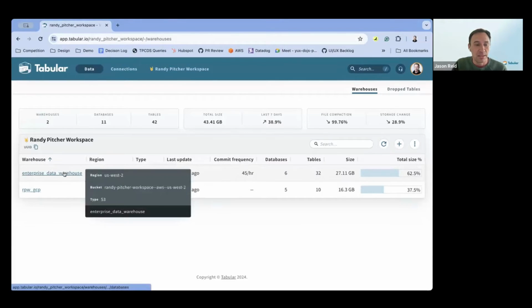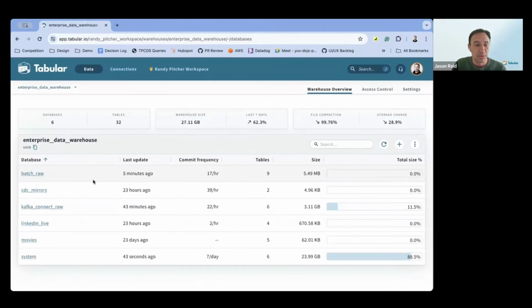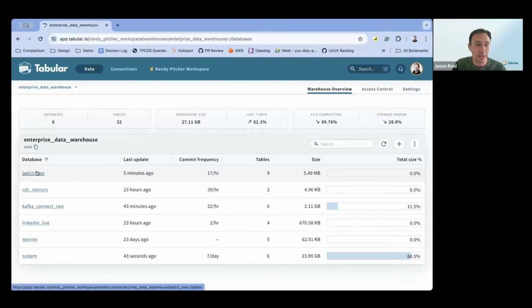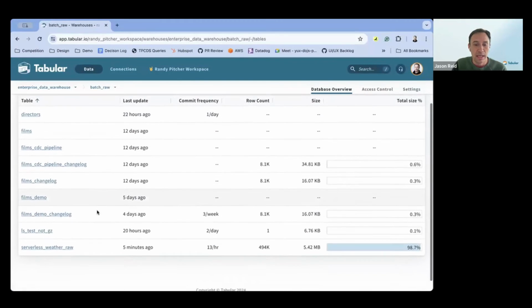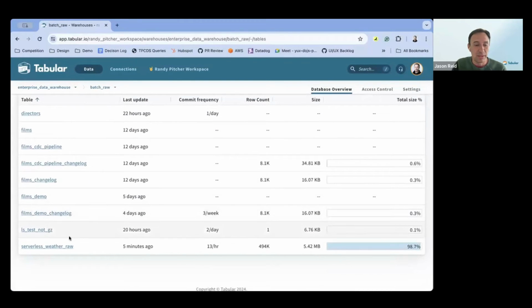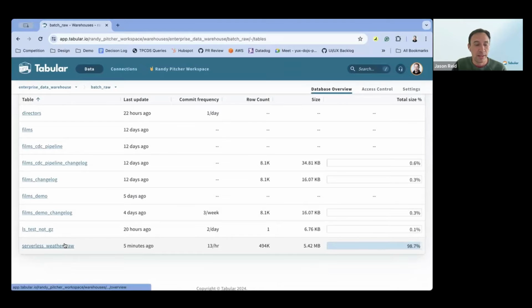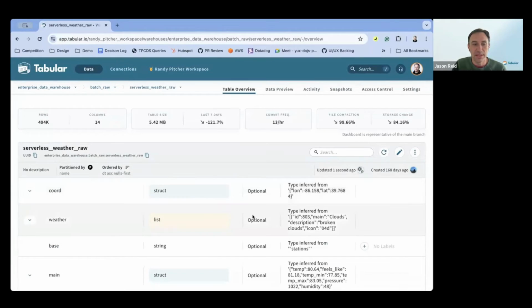I'm going to go ahead and dig into this enterprise data warehouse where I have a couple of examples spun up. And the first one we'll go to is in this batch raw database, and we'll show an example of what this file loader would look like doing batch loads from S3. So I have the serverless weather data.